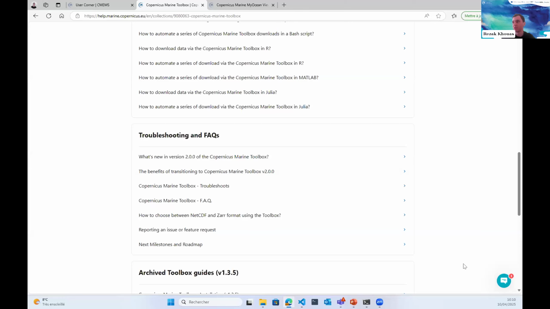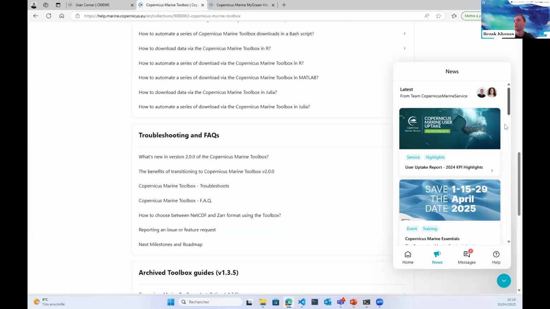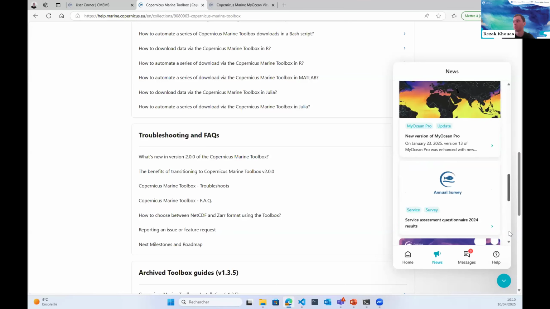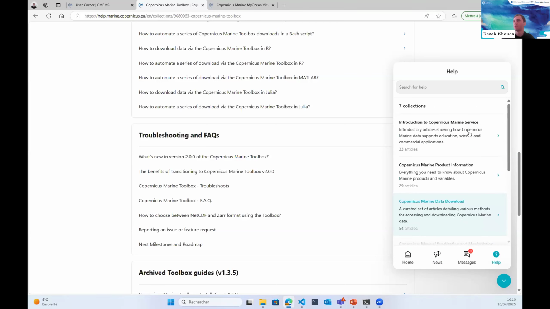And if you need further assistance, you can go to the message icon here and go to the news icon, for example, and take a look at the latest version of the toolbox. You scroll down, and you're going to see that the latest version is 2.0. Also, we can go to the help here and type in your search in our help center. Let's say, for example, you type in toolbox introduction. You will get the article corresponding to your search.